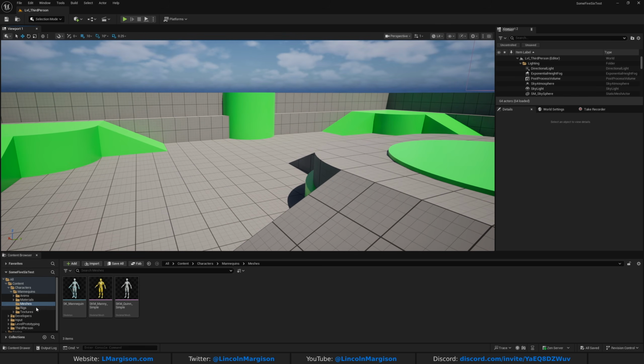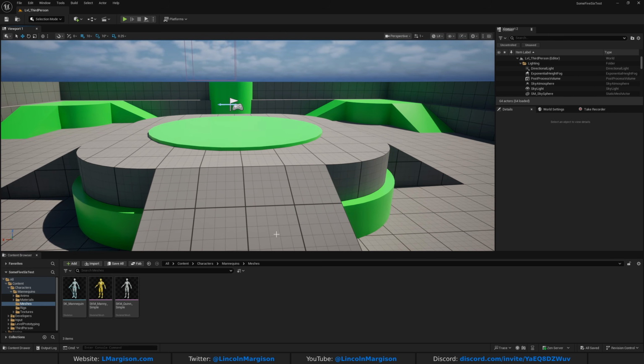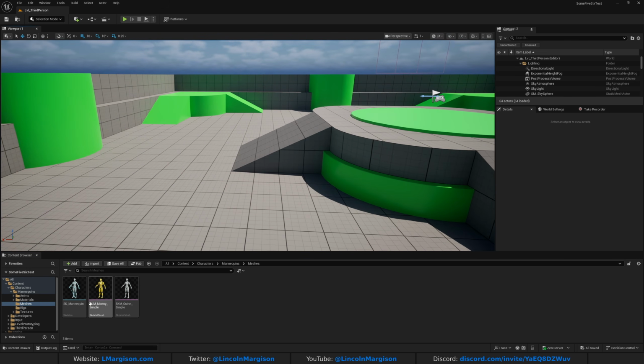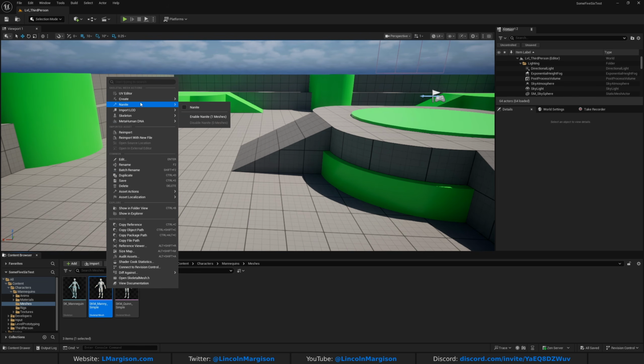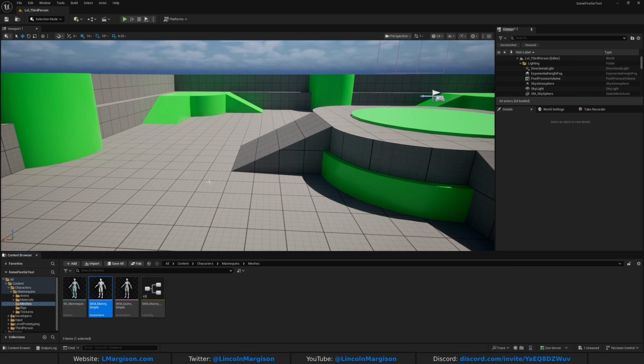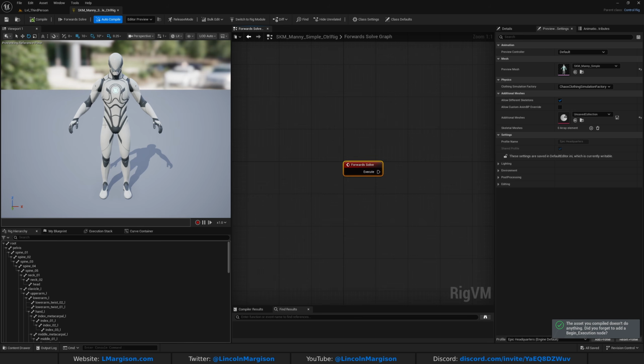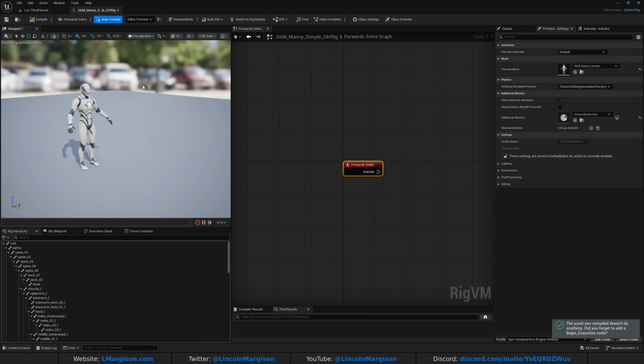So in the meshes folder, and this is just a third person template, but you can use first person template as well. In the meshes folder, I'm just going to right click on the SKM Mani Simple, go to create, control rig, open this up. Now, what I'm going to look at first is physics within control rig.